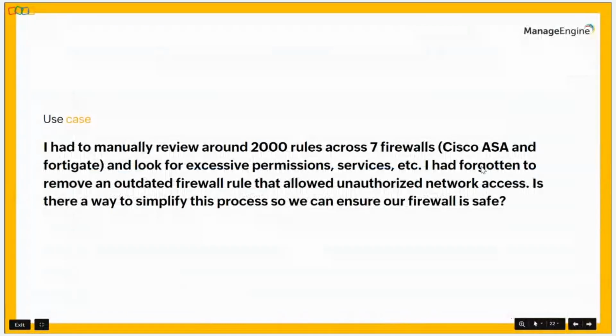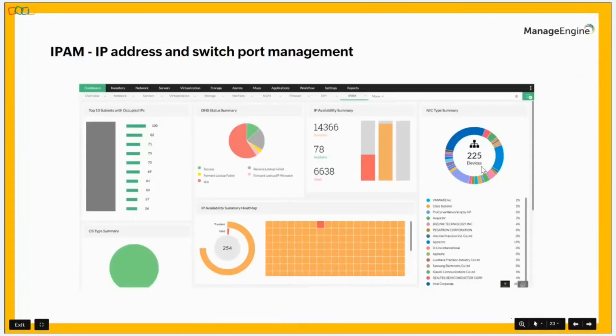So moving on, we will be looking at the IPAM module of OpManager. This IP address management module is geared towards helping you to efficiently monitor, diagnose, and troubleshoot IT resources. So it complements existing management tools by providing troubleshooting and real-time monitoring capabilities.